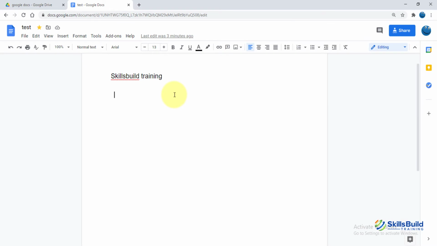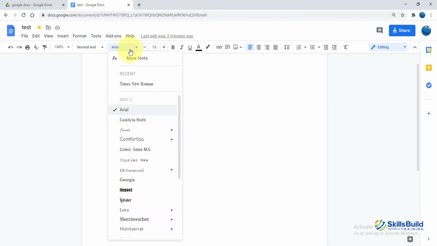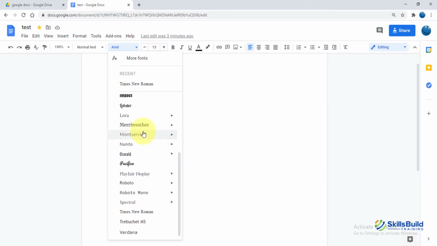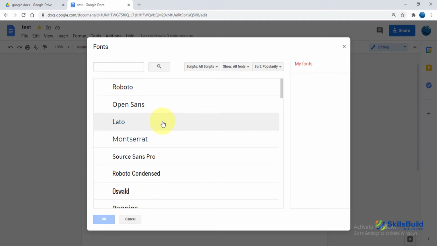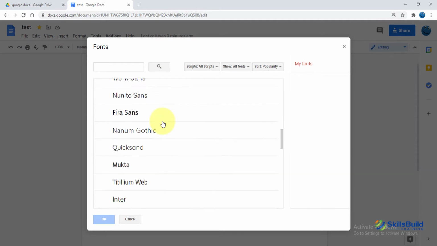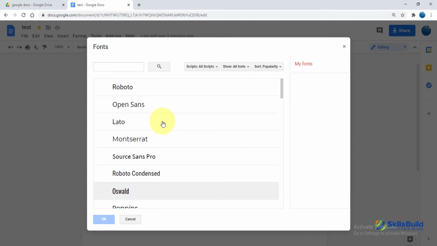Now let's talk about fonts. You can add more fonts to your list by clicking on more fonts. Down here you can see that we have lots and lots of fonts available. But let's say you want more fonts from Google, just click on more fonts. And here, these are all the fonts available on Google.